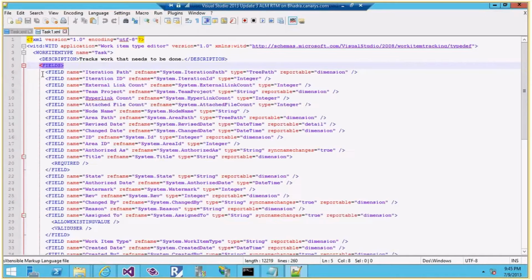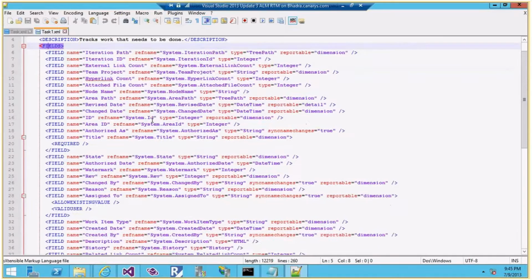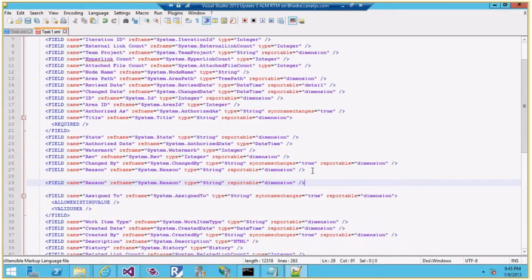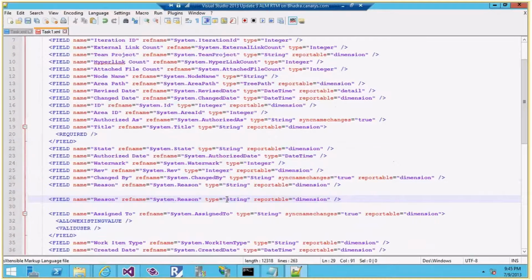Let me go to the field section here and add a new field. I'll copy and paste here, and let me zoom in. Okay, let me say company name, a custom field called company name. Reference name, yes, this is also important.